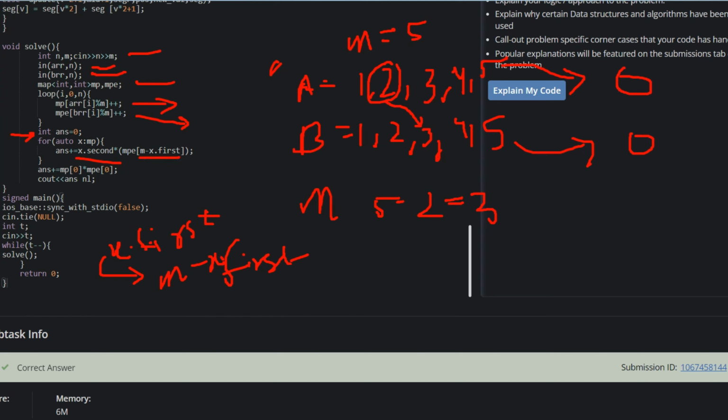For x dot first, its pair would be m minus x dot first, and MPE of m minus x dot first will give its total count for all the elements which have modulo m minus x dot first. So if we multiply these two counts, we will get a valid answer, and we will sum all the answers. And this is the second case when our modulo are 0. So we will simply sum the total count of MP0 and MP0, and then we will print it.